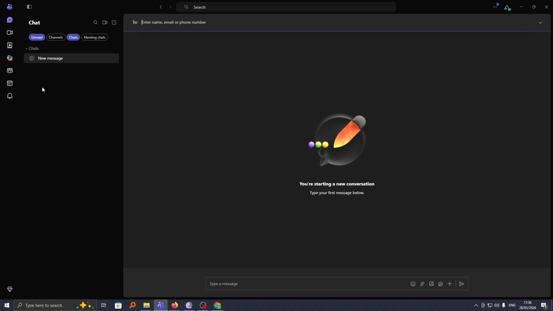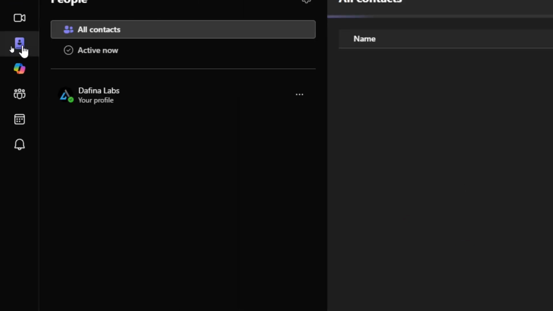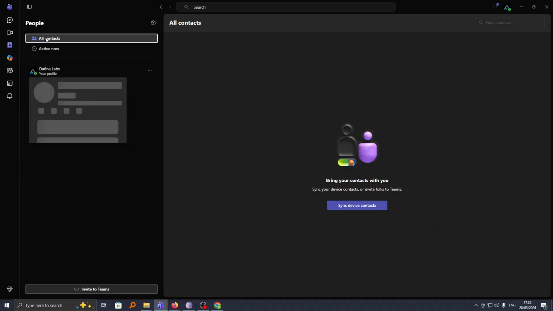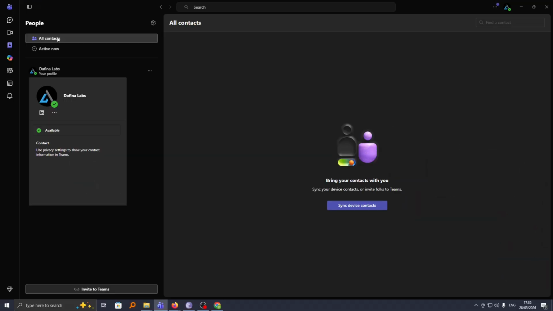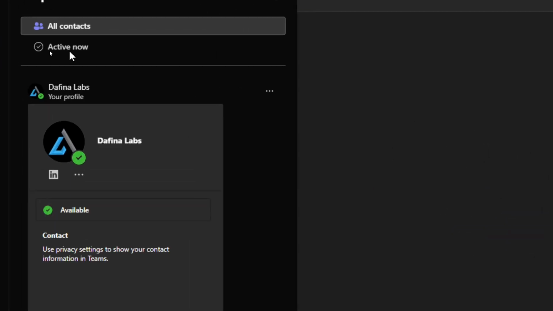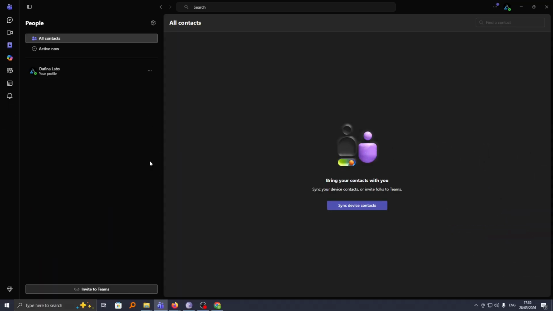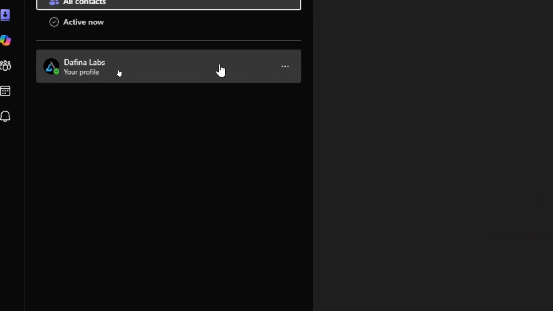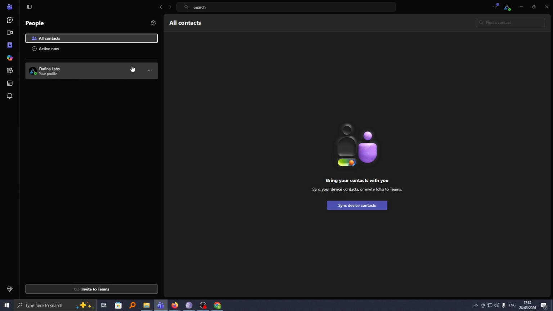Alright, so if you wish to block any user, just log into your Microsoft Teams account, or if the meeting is on, you can also do this. Just head over to your account and then look for the people option here. This will show a list of all contacts on your account as well as those that are active now. For those that are active now, you should see them right here. Currently, I'm the only one here.